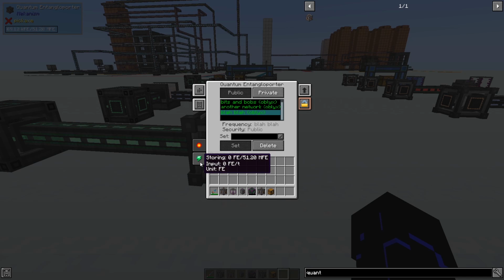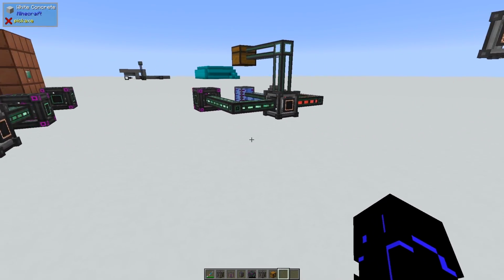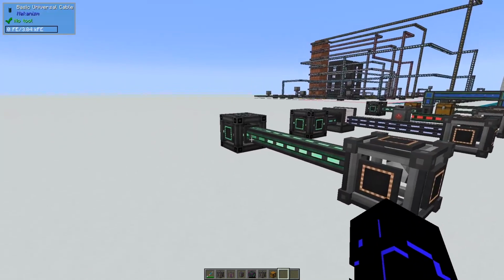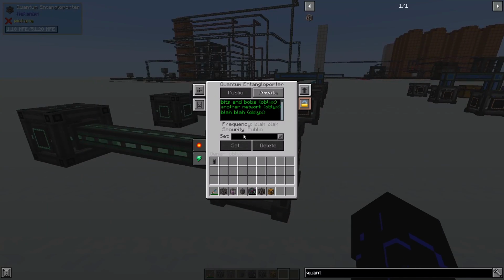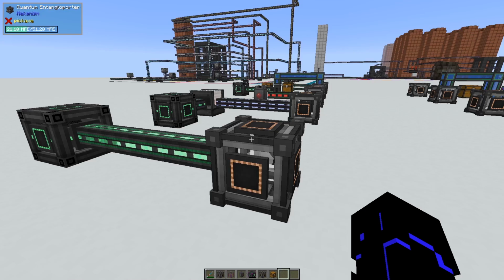So if we switch over to the blah blah network, I have no power inputting on that network, so you can see it's not storing any power at all. None of these Entangloporters are set to that network except this one now, because I just set it to it. It will slowly, as you see, there it is, it's starting to store some power. It's up to 1.02. Very, very slowly, because of the transfer rate of these cables and the cube itself. So it is based on the frequency.